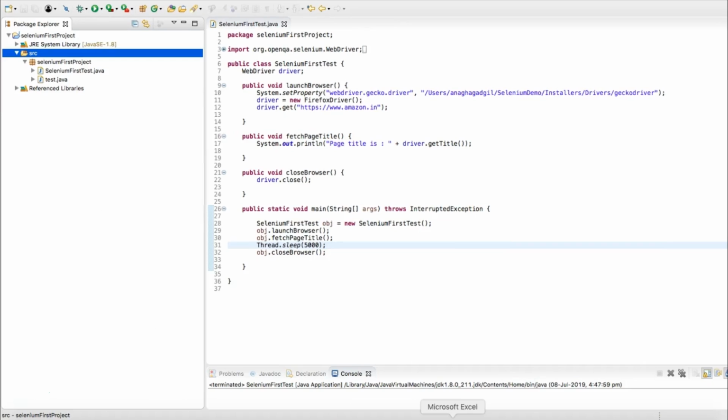I already have a test script written here in WebDriver, and what this basically does is it launches the Amazon.in website. It uses the Firefox browser, and then I'm also fetching the page title and printing it on the console. And then I'm closing the browser. This is a simple functionality which I'm doing here. So if you look here, Eclipse is the IDE which I'm using. I've already installed Selenium here, and I've written a simple Java class.